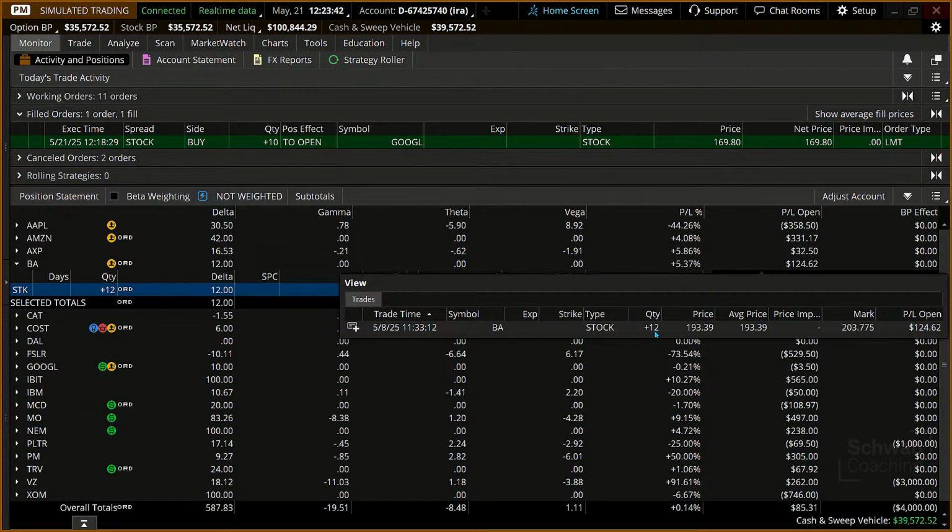How many shares? It's a stock position. That's the price we paid, and the mark is where the stock is now. Thus, the profit and loss, given 12 shares, is 124.44. Okay. So that's where we could see it. That's one way we could do it.